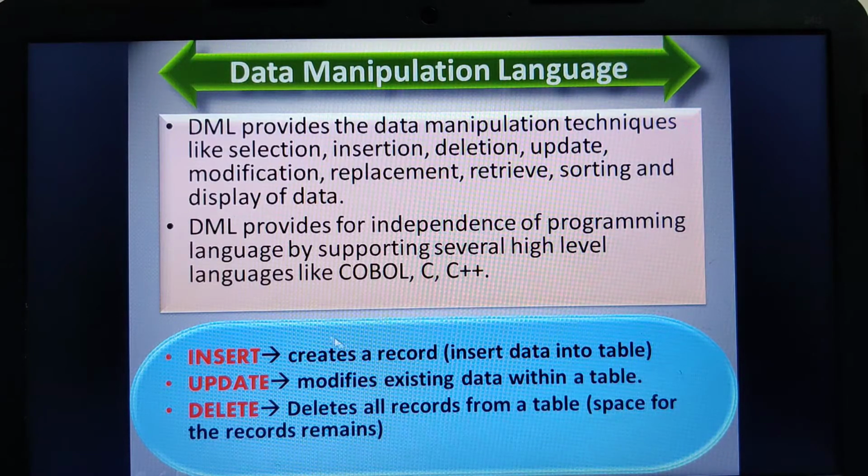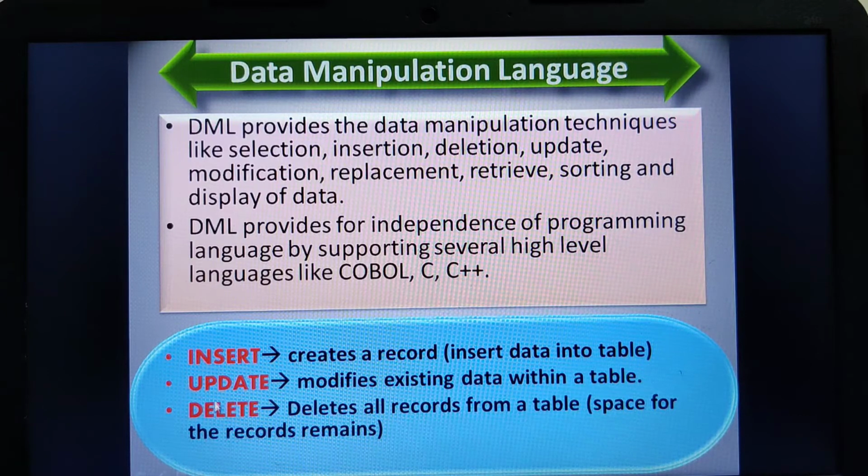command. As we have discussed, insert is used to create the records. The table will be created, but once the table is created, we need to insert the records into it. That means we need to insert the values into the table. In that case, we need to use a command known as insert. And if I want to make changes to the contents of the table, then I have to go for the update command.